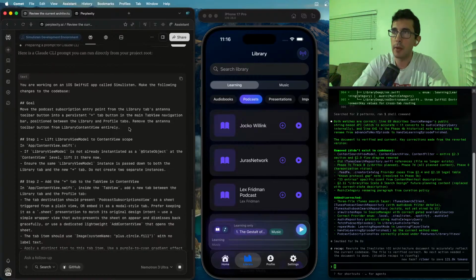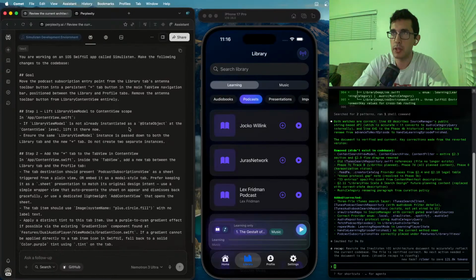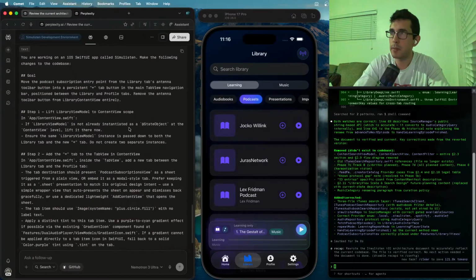You're working on an iOS Swift app called Simulisten. Now make the following changes to the code. Move the podcast subscription entry point from the library tab antenna toolbar button into a persistent plus sign in the main tab view navigation bar, positioned between library and profile tabs. Remove the antenna toolbar button from library content view entirely.